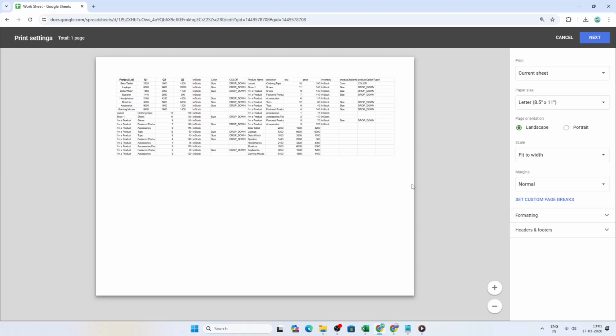On the right side, you'll see the Print Settings panel. Make sure the print option is set to either Current Sheet or Workbook. Custom page breaks are not available if you choose selected cells, so switch away from that if it's selected. This ensures Google Sheets allows you to define your own breakpoints.